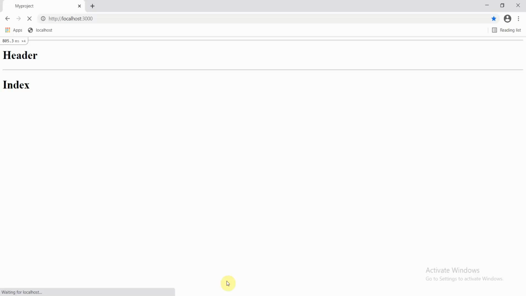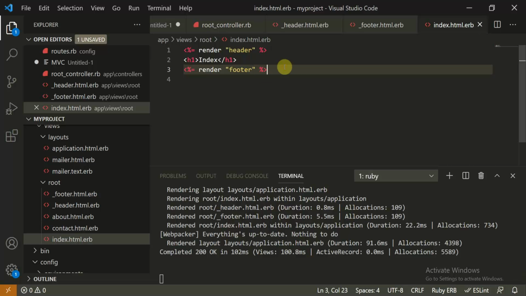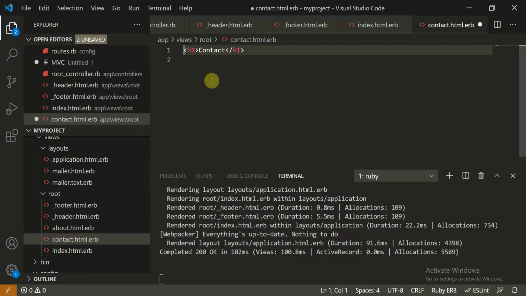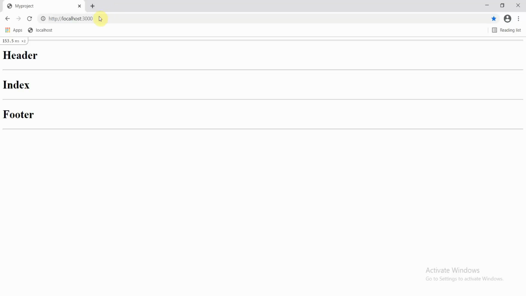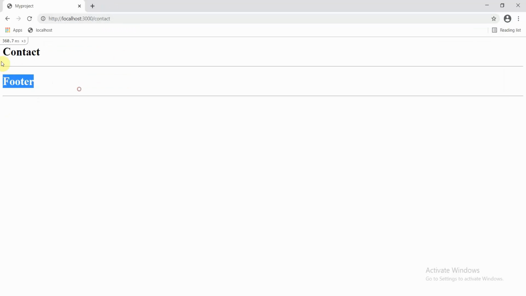So this is how we achieve it, and now we can use these partials everywhere. If on this page we want a footer only, we can do only footer. Let's refresh and move to contact. So here I only have the footer. This is how you can maintain the partials, and partials can be rendered only wherever they are required.